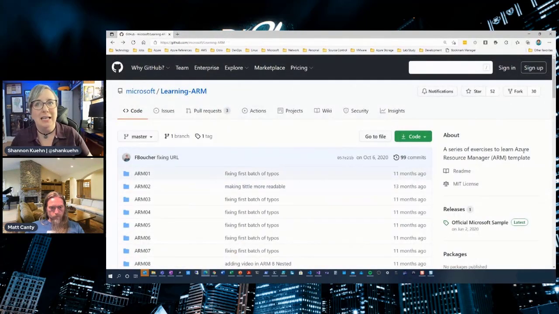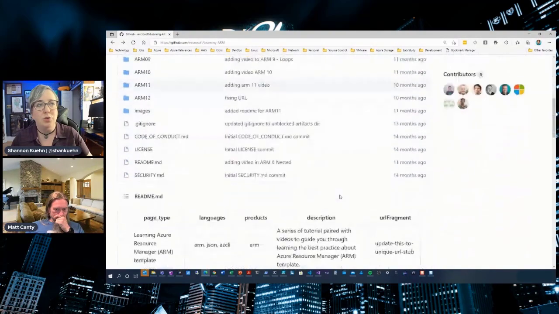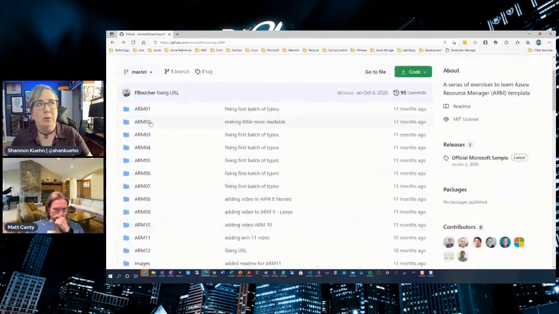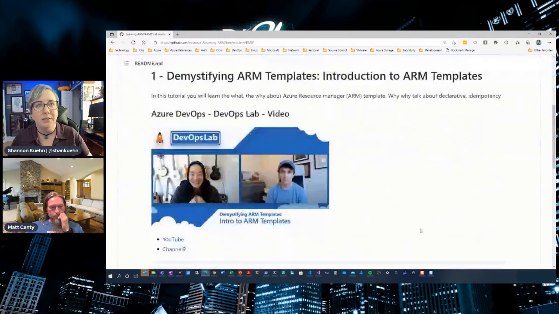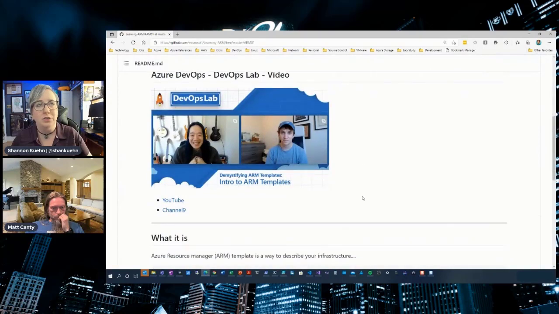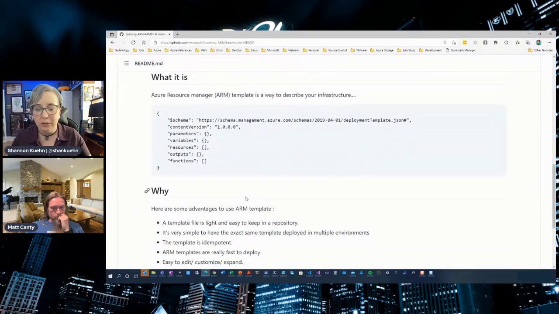And then this is the last GitHub repo that I'll reference, and then I will turn this over to Matt, who's going to go dig into this a little bit more. But this is a fantastic repo that a teammate of mine put together. It's learning ARM, right? And so each one of these, let's say we wanted to start with just the first folder here. So demystifying ARM templates, it's an introduction to ARM templates. There is an actual video, which is awesome. Then it kind of explains what we've gone through a little bit.